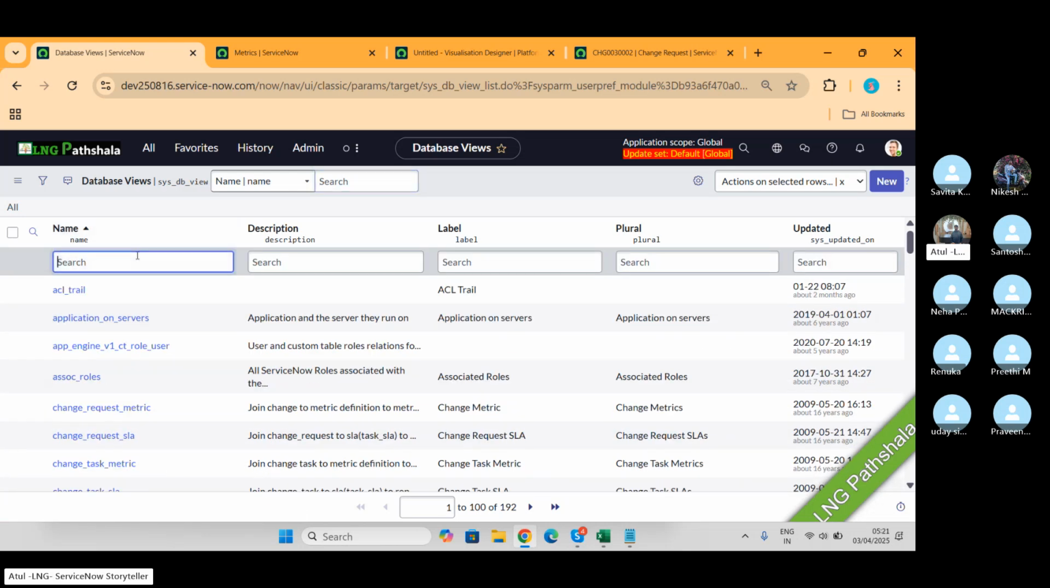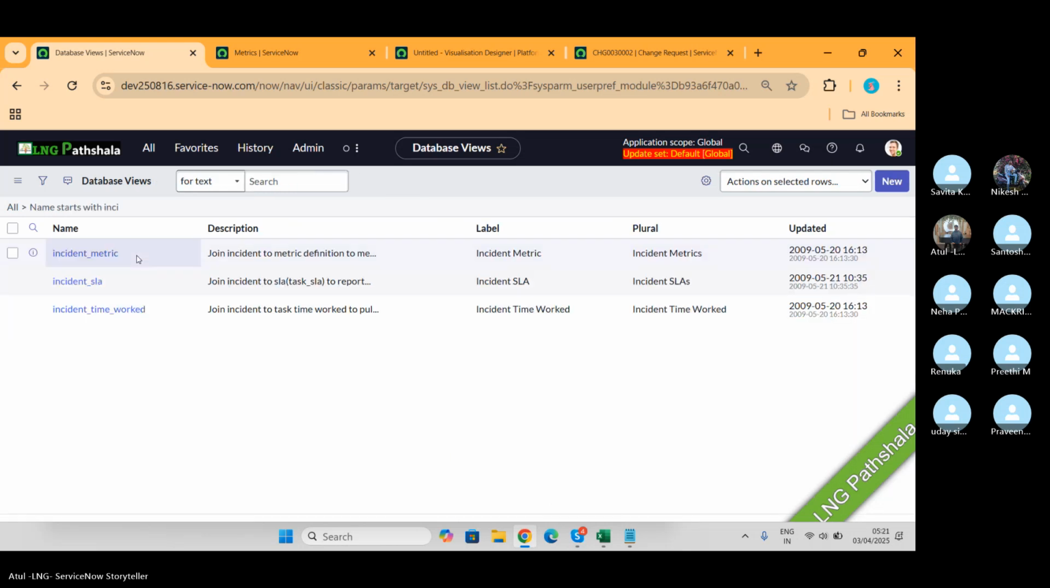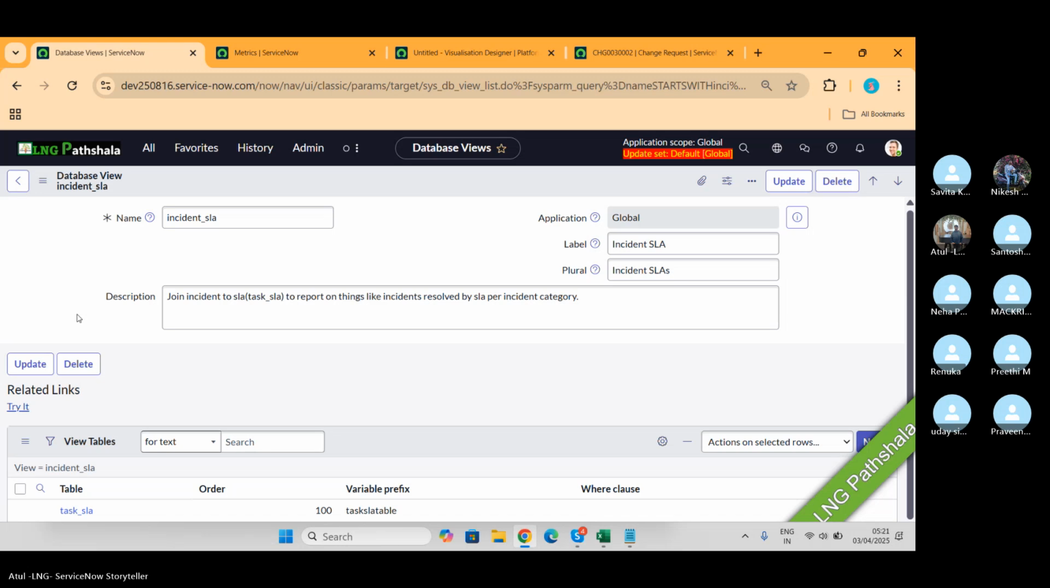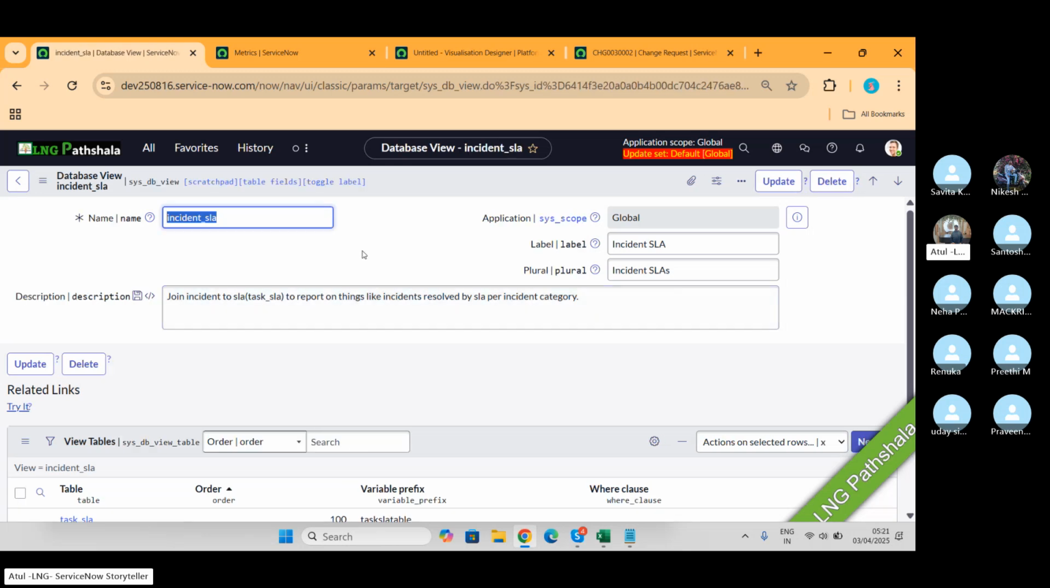Let me show you. Here, in this database view, what we are doing is combining the incident table and the SLA table. I want to see how many incidents have been breached as per the category, because the category field is available on the incident table and the SLA runs on the task table.